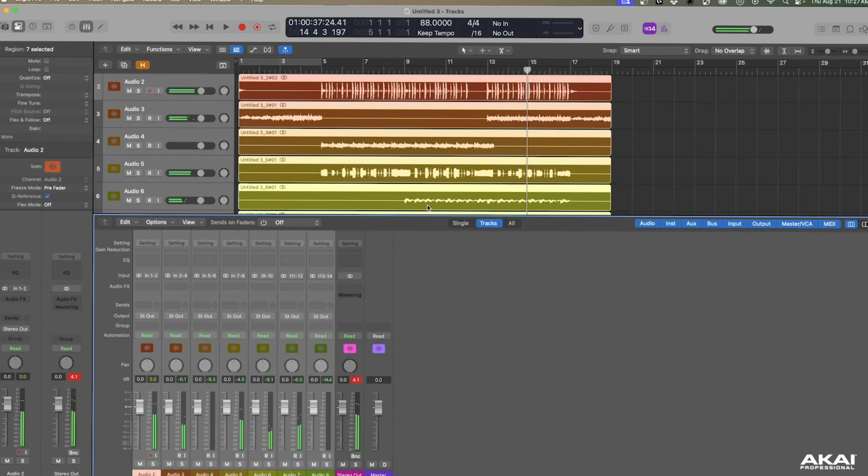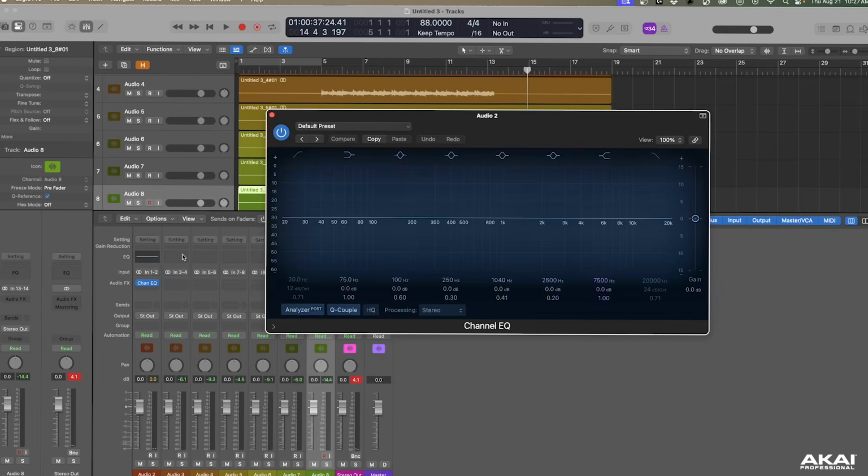And what this does is this allows us to now mix our track. We can go ahead and apply some EQ, compression, etc. and be able to mix and master your track to perfection.